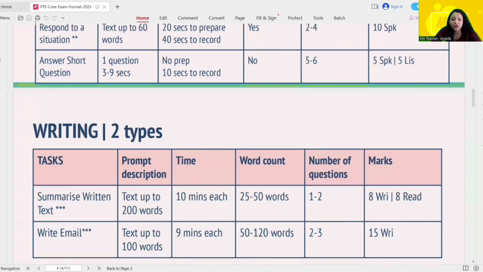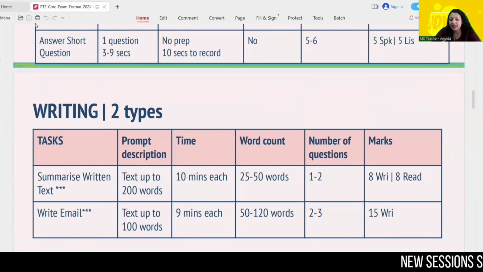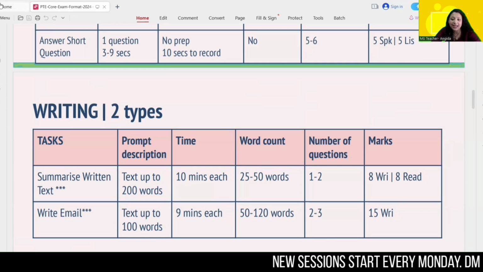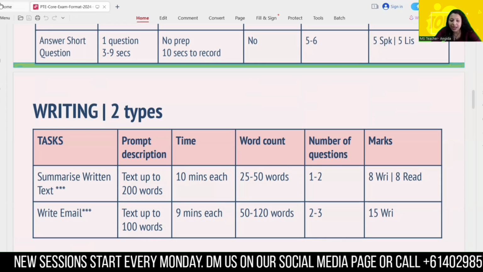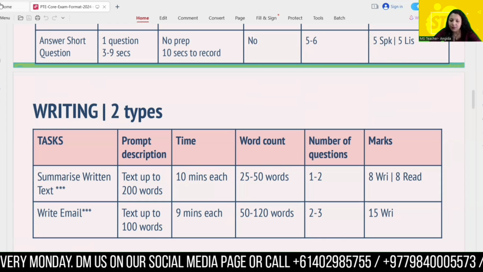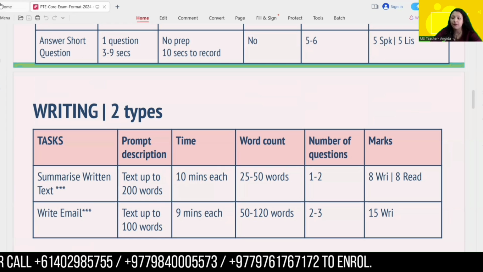For writing section, we have 2 types of question in this one. Summarize written text and write an email. In PT Academic, you get write essay, but here you'll write an email. So for summarized written text, you get a paragraph up to 200 words. You have 10 minutes of time to write a summary of that paragraph.